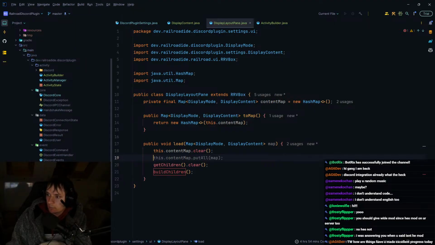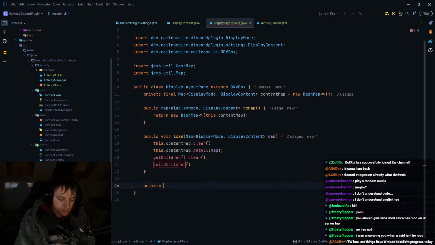Clear. That's we just want to put all, right? I mean, this could be an observable map, and that way the children would basically build themselves, but is that really worth it? Not really. So private void build children.